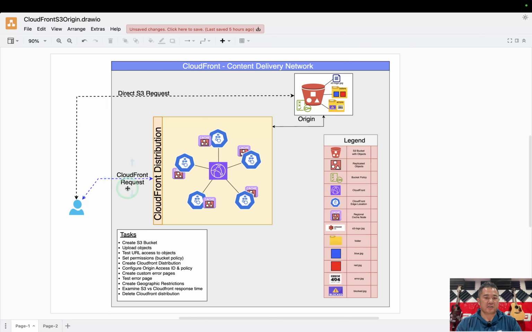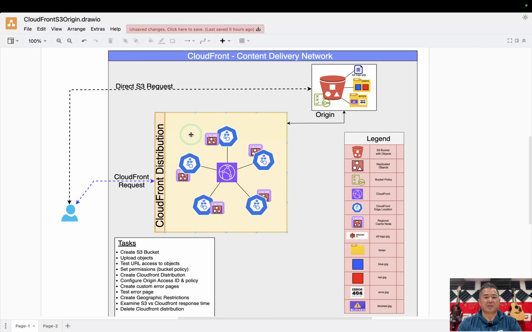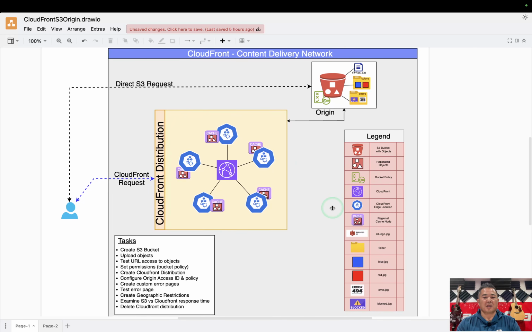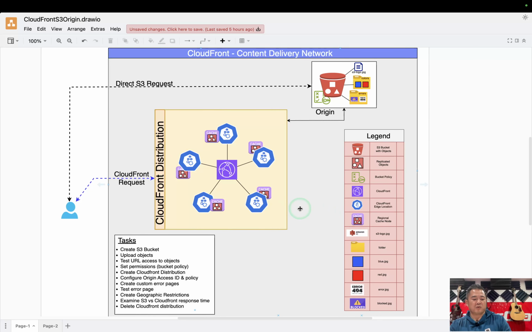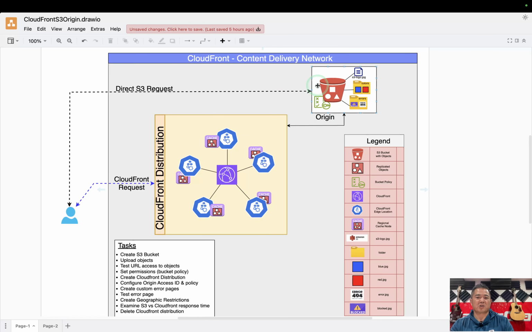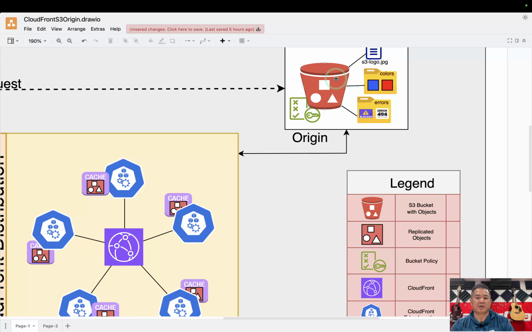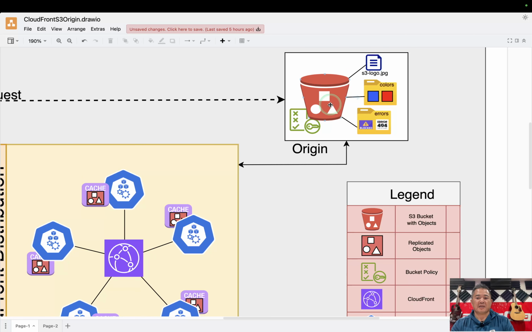So here is something I drew up. This here is the overall bird's eye view of the environment that I'm going to deploy. I'll first create an S3 bucket here. This is the S3 bucket, and inside there I'm going to upload an S3 logo JPEG file so that we can test access to that file directly through S3's URL.